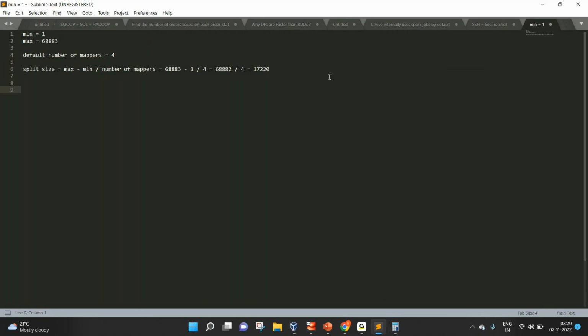So the first mapper will start importing from the first record till 17,220th record. How about the second mapper? The second mapper will start from the next record, 17,221st record, till again the split size, because every mapper should do equal amount of work.